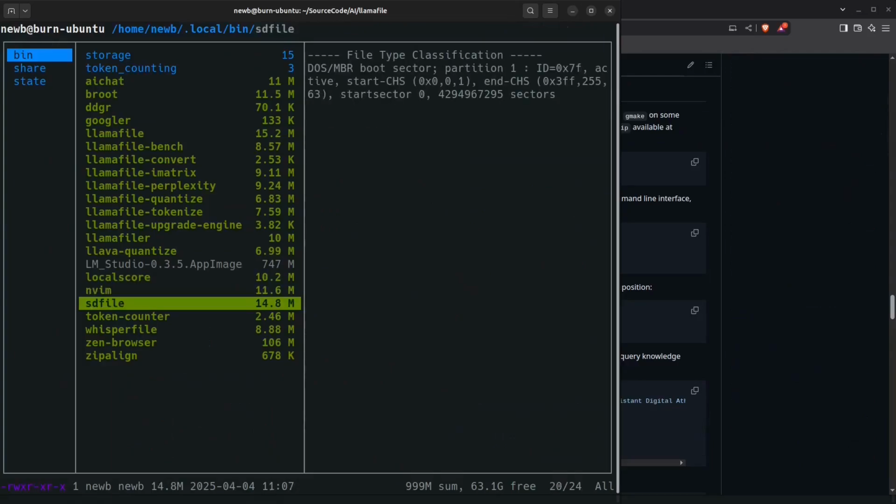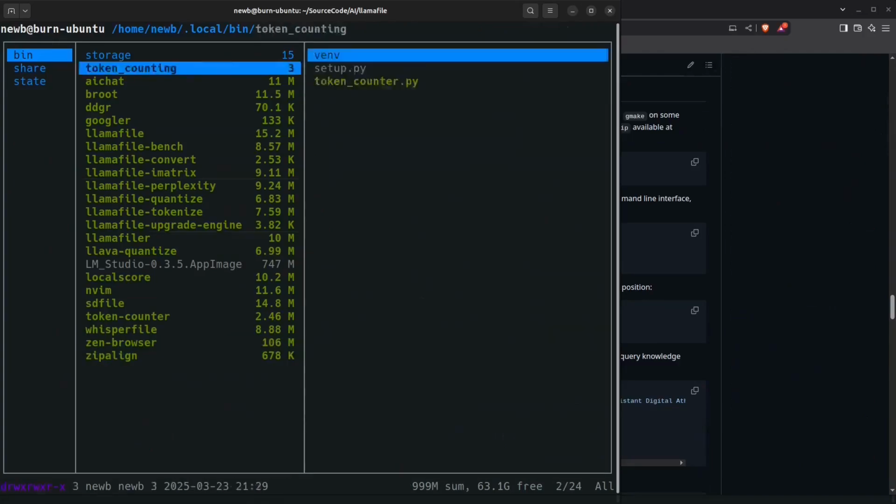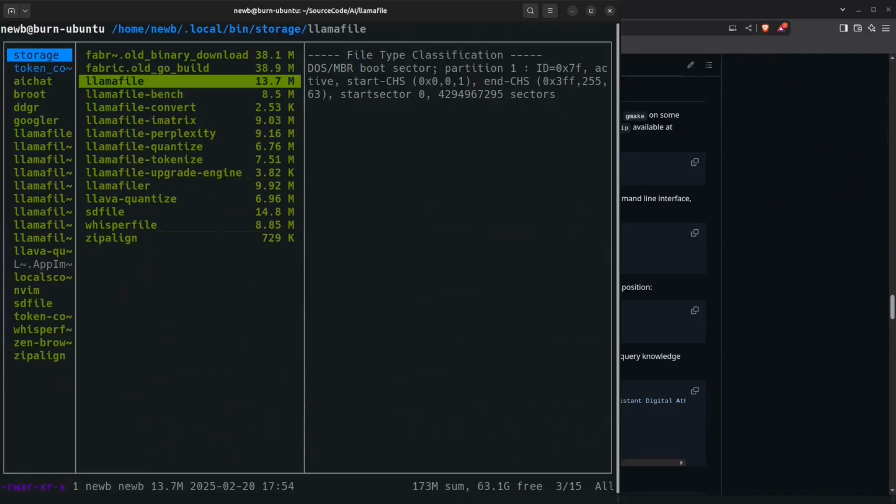The SD file, that's stable diffusion, the Whisper file, and the zipalign. These are all new builds of things that I had previously. With these things, I could go ahead and delete those.